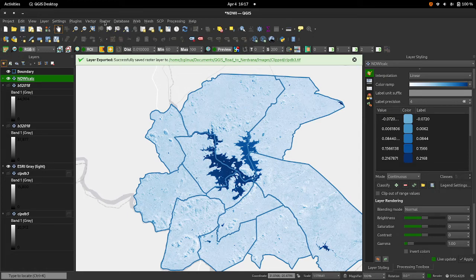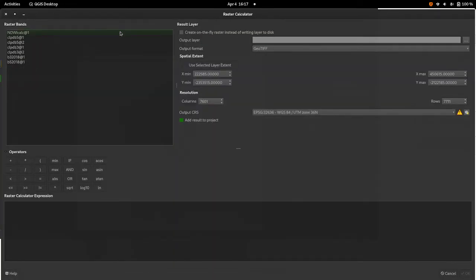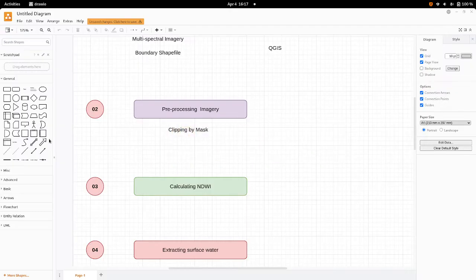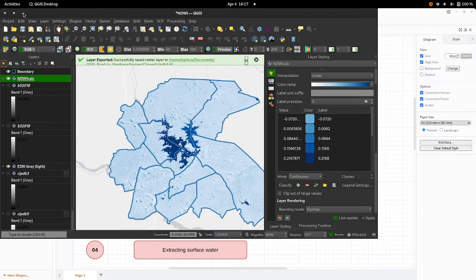We are also going to use the raster calculator to calculate this. So let's say any value that is greater than 0.08 is water, and anything below 0.08 is non-water. So this is what we are going to do. Let's come here to our raster calculator and see what will happen.